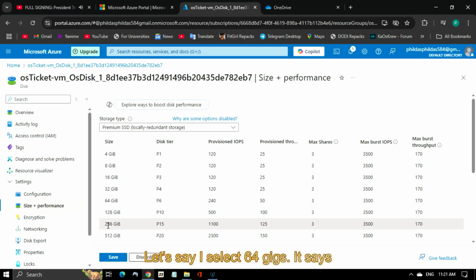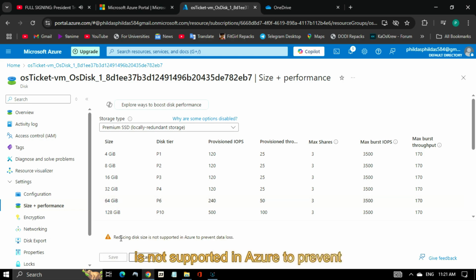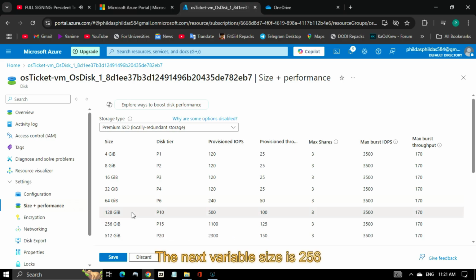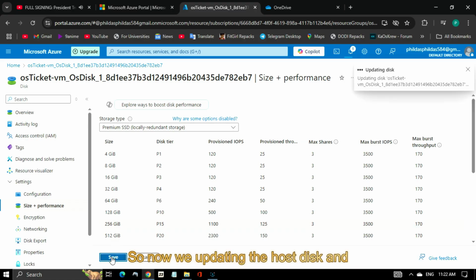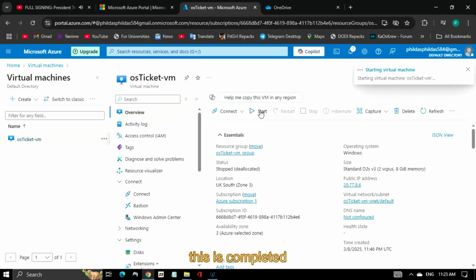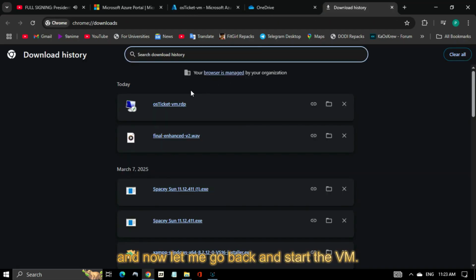Under settings, click on size and performance, and you can select the size you want to extend. Let's say I select 64 gigs. It says reducing size is not supported in Azure to prevent data loss. The next viable size is 256 GB, and click on save on the bottom left. So now we're updating the OS disk and this is completed. And now let me go back and start the VM.